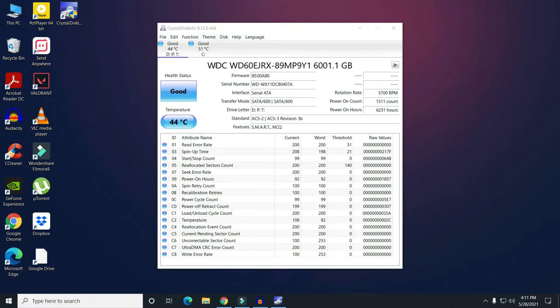Here you can see that it detects your hard disk and shows the hard disk name. Here my hard disk is WD Purple and it is 6 terabytes. Now you can see the rotation rate of your hard disk. Mine is 5700 rpm, and you can also see the power on count and power on hours, and the health status. This is the important part. Here you can see that the health status for my hard disk says Good. So if yours also says Good, then you don't need to worry about it.